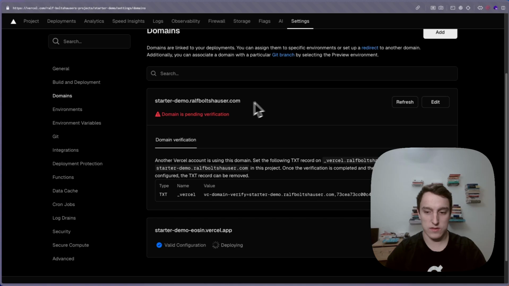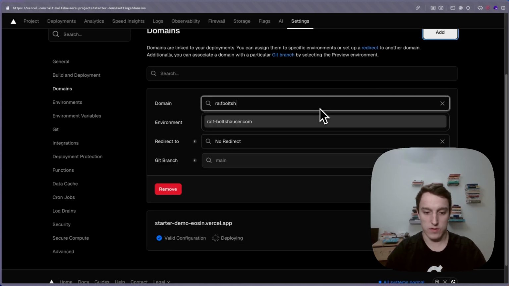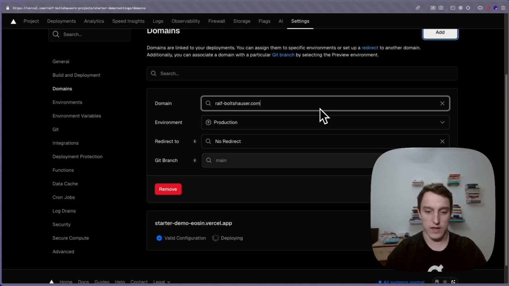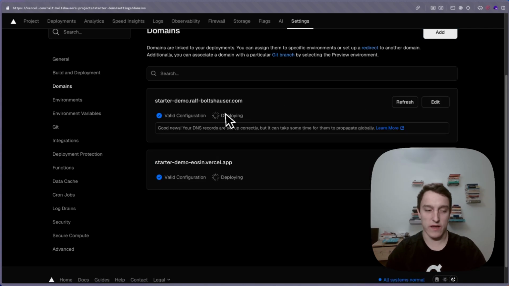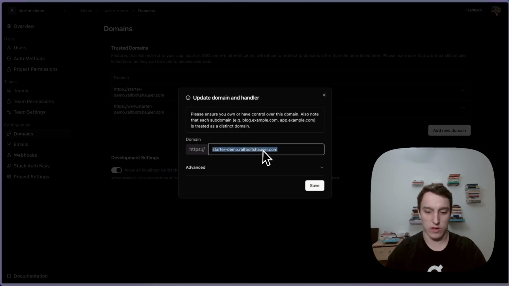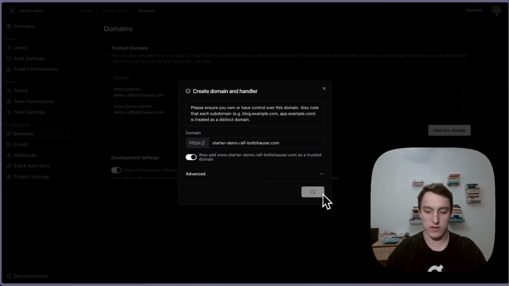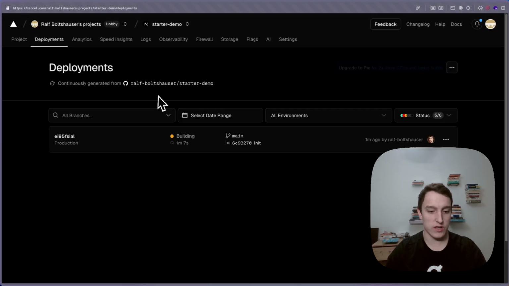ralfbolzhauser.com. This seems right, but it's not really happy with it. Okay, I actually have this domain assigned to the other, so we go for starter demo, because I have it assigned to my other Vercel account, and we will quickly adjust this here. So we go here to ralf-bolzhauser.com and it's not happy with this, so we just add a new domain. And now we hope that this is actually working with the deployment.